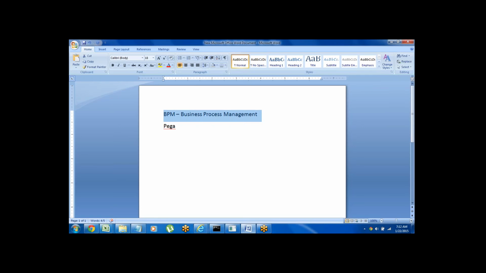BPM is a methodology which contains certain features. For developing an application, it contains some inbuilt features, and those inbuilt features are used to improve the performance of the application. So what are the inbuilt features available in BPM which are used to improve the performance of the application?